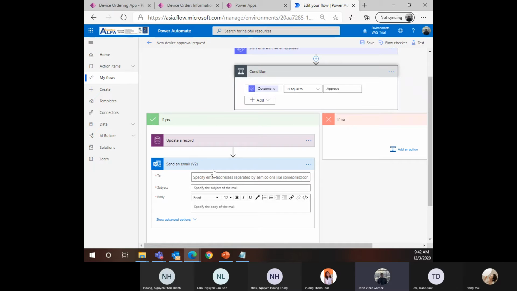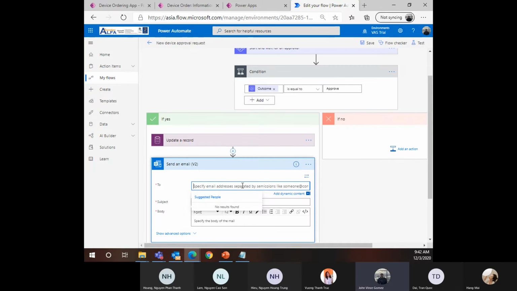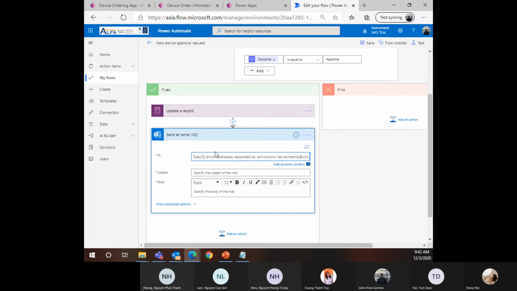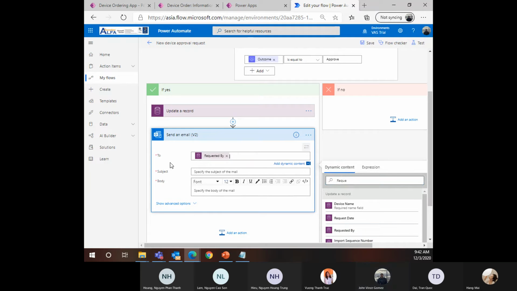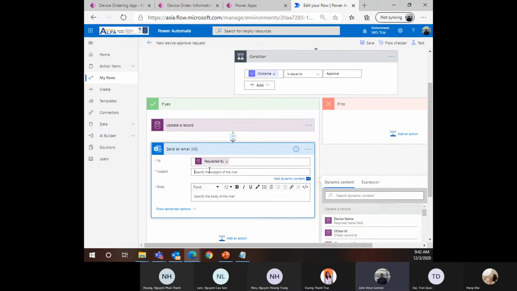So on our To field, let's add the dynamic content. You can click the add dynamic content button here, and then let's key in the requested by. Then for the subject: your device order has been approved.